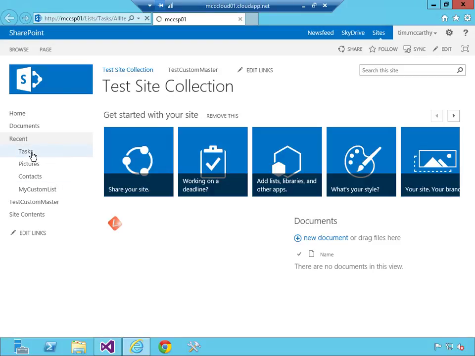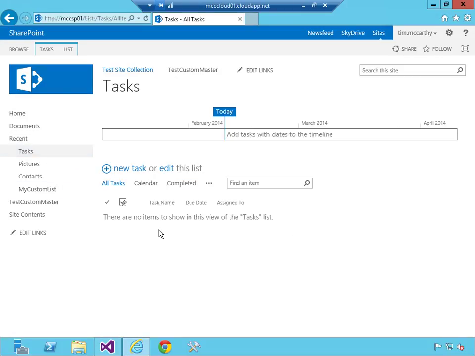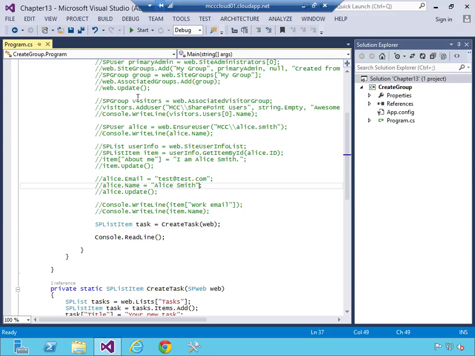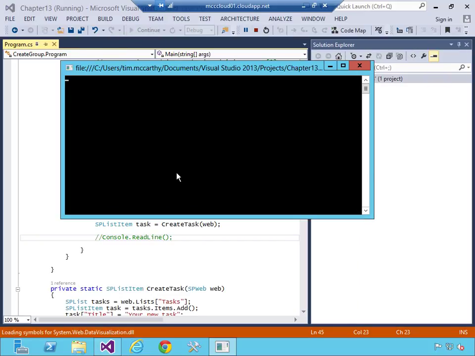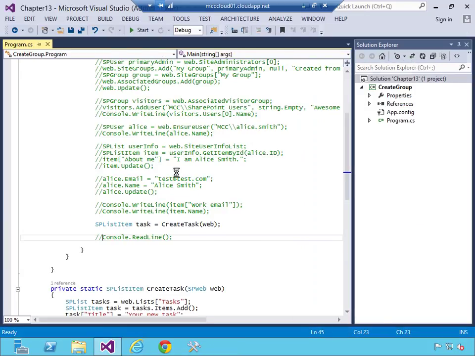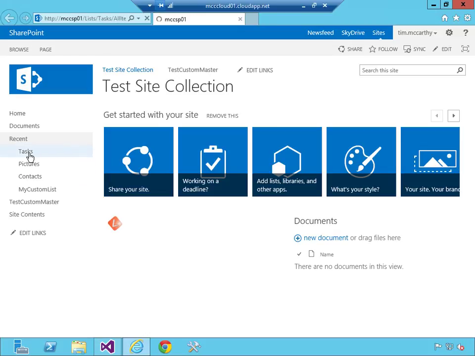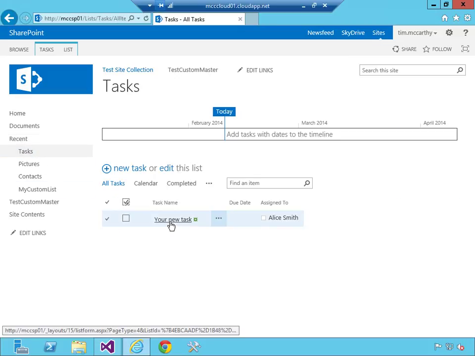So let's go to the site. Here's our tasks list. There are no items in the list yet. So close this. Let's run this. Actually, comment this out as well too. Don't really need that. Okay, that looks like it completed, so let's go back in, go to our tasks list, and sure enough, we have our new task, and it's assigned to Alice. So that's exactly what we want.